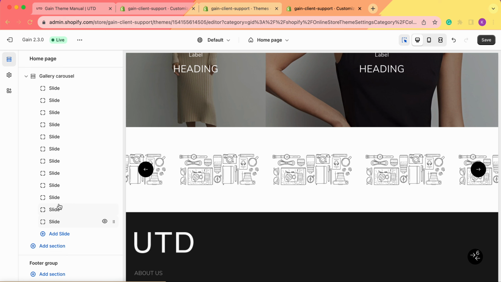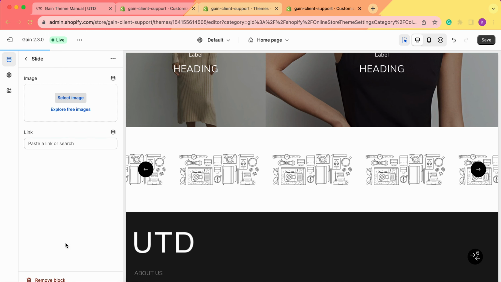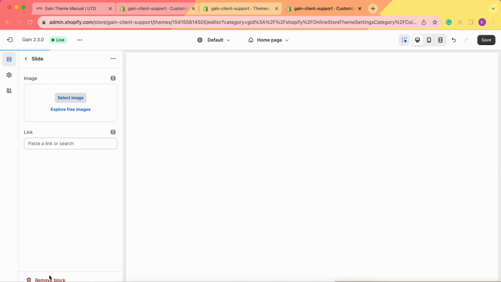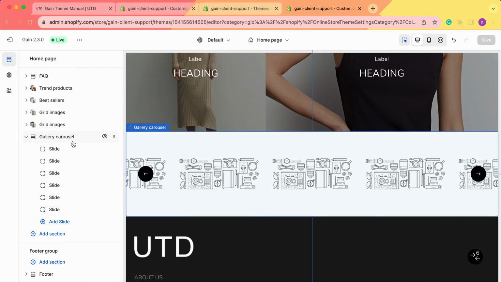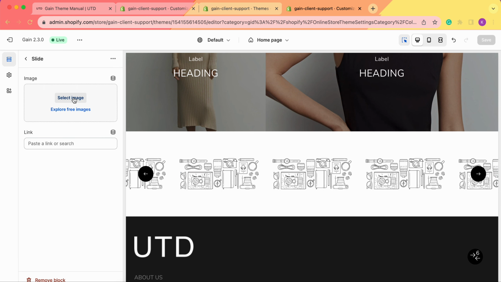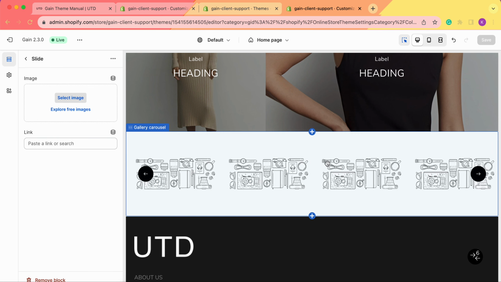And now give me a second to remove the blocks that we don't actually need for our example. We'll just look for just a couple of images that we'll add here. Okay, so now let's add our images. So we click on the first slide here, and here we see that we can add the image and the link for this image. So as you can see, here is our template.